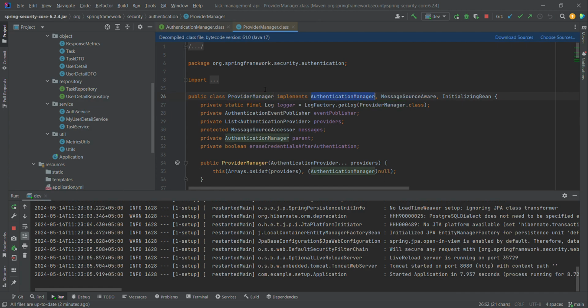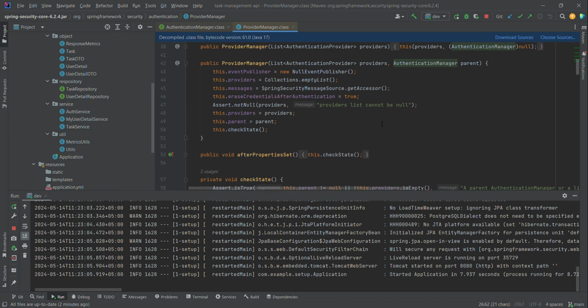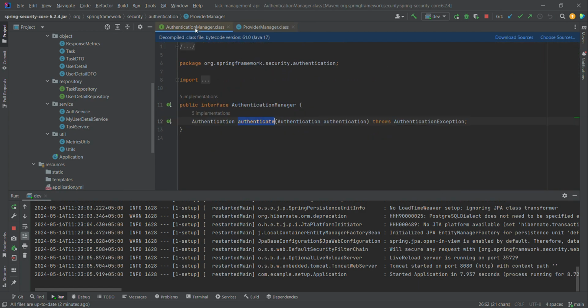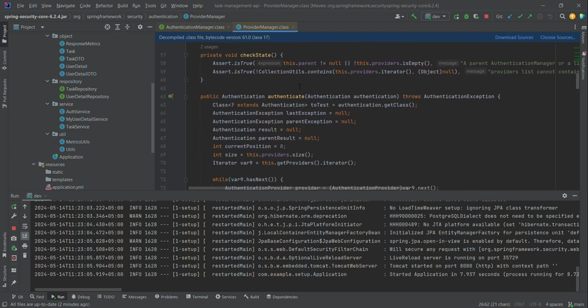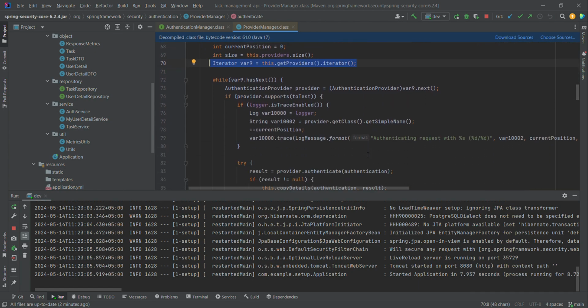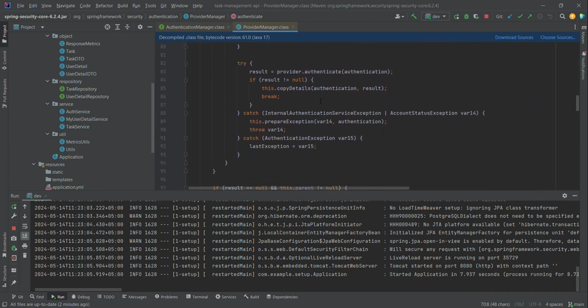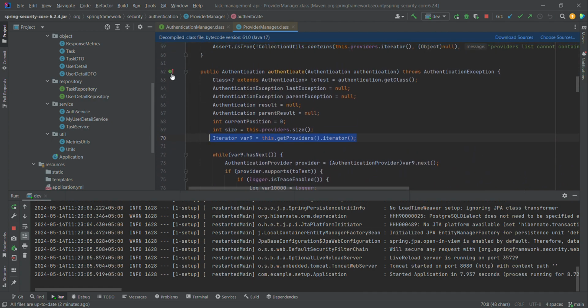You can see it's implementing authentication manager, and its method authenticate will be called. Here you can see it gets a list of all the providers, so there can be many providers, and it will try to find the right provider. Let's put a debugger here. Okay, one debug point is here.